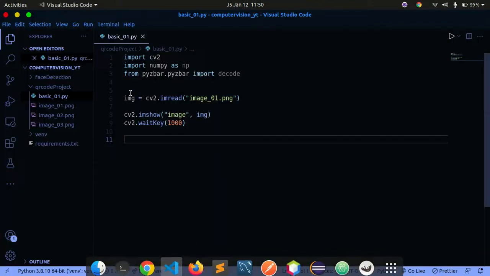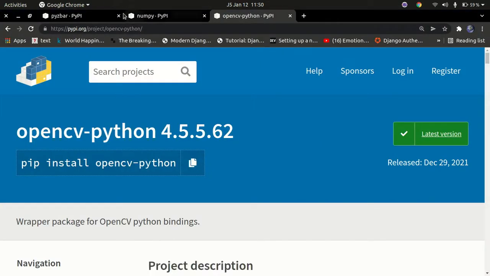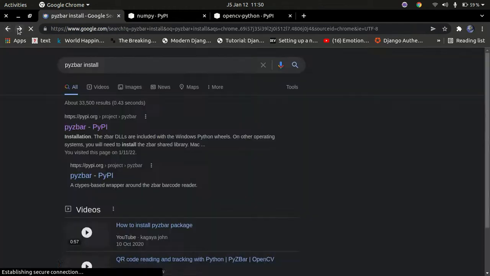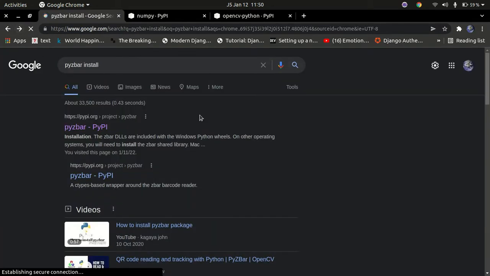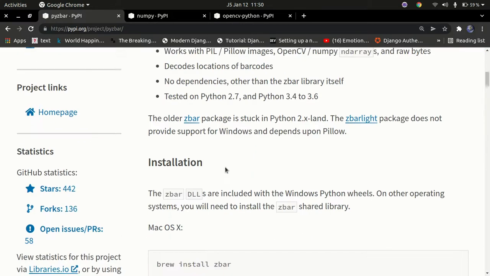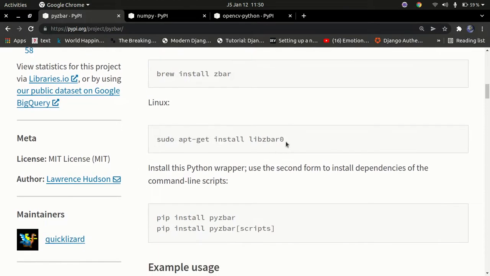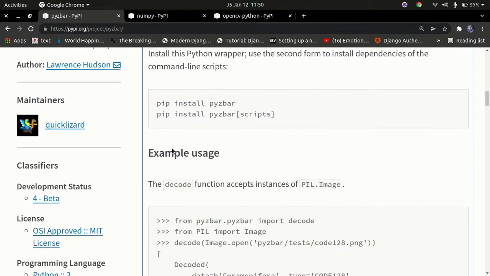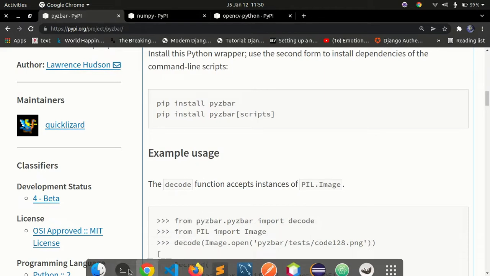So I need to go to Google, and I need to install one more thing. I think it's on pypi.org. Just go to pypi.org and then search for this library called pyzbar. If I scroll down here, for Linux we need to do this. Make sure that you follow the instructions based on your operating system, but for Windows you can just do pip install pyzbar, but if you're on Linux you need to follow this instruction.